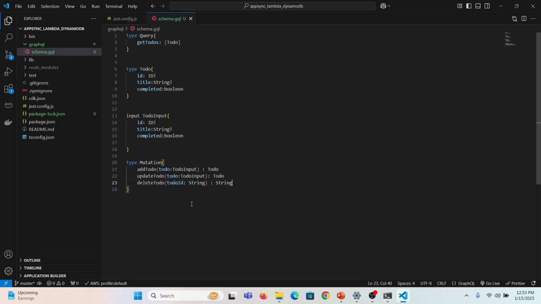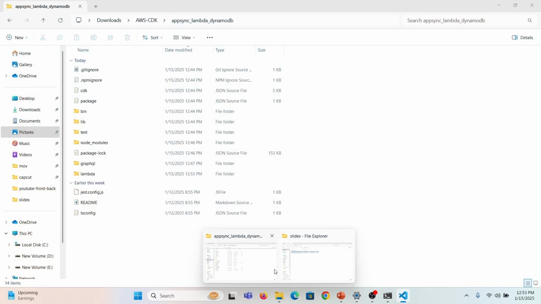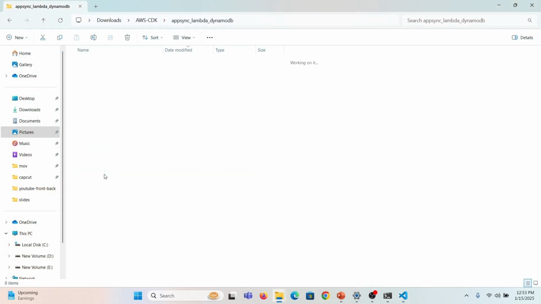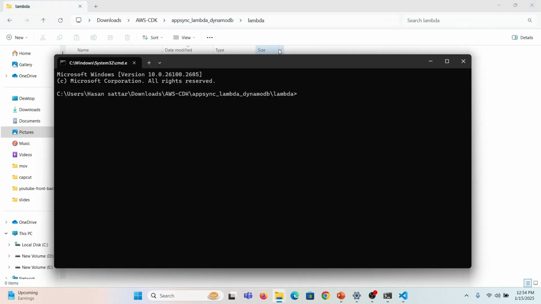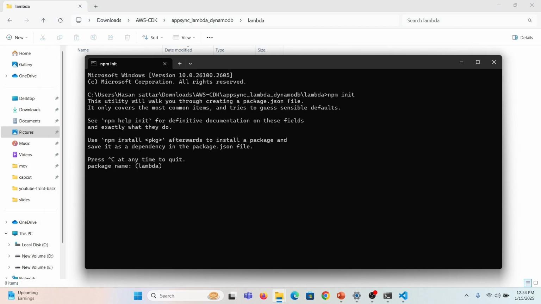Now let's create our business logic in our Lambda function for this schema. For this purpose, we can make a folder for our Lambda function called Lambda. You can name as you want. Now open this Lambda folder into a command prompt to install our package manager. Now run npm init. Npm init command is used to create a package manager into a single folder.